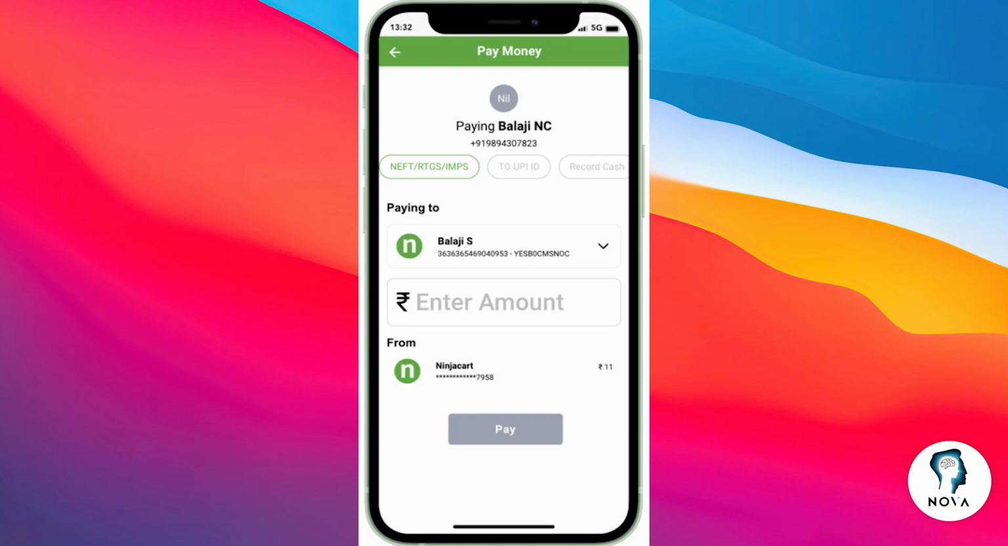Then enter the amount. Type transfer amount, then confirm the payment. So review details, tap pay or confirm and verify with PIN or biometric. Then the transfer will be completed.